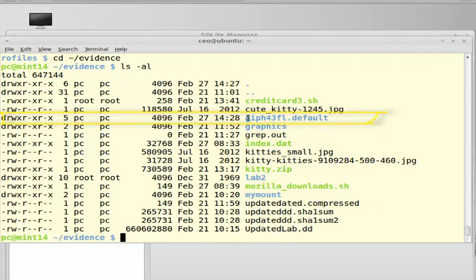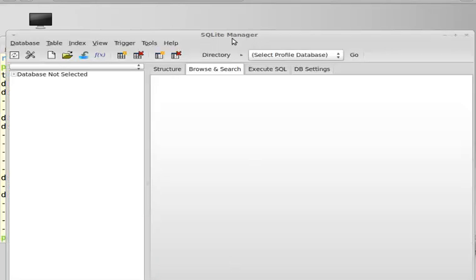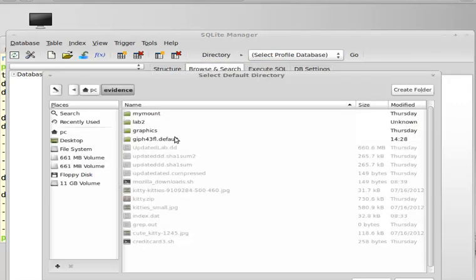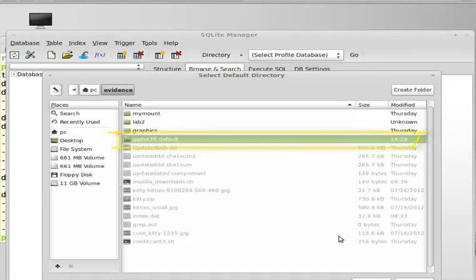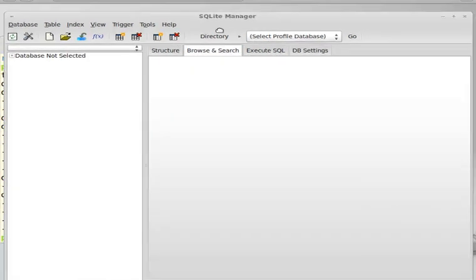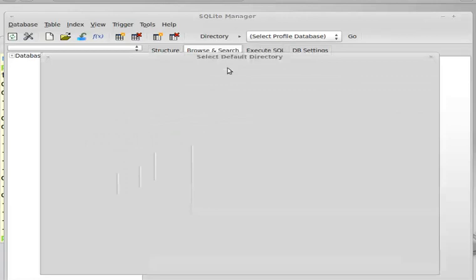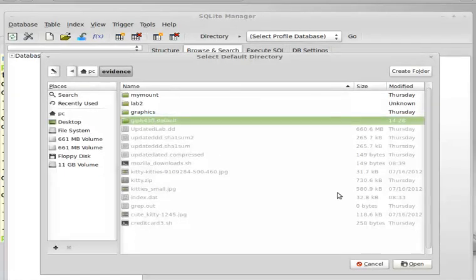And so there's our evidence. Now what we need to do is open up and point to the directory. I click here, select default directory, and point it here and click open. I don't know if you can see that. Let me cancel this and move this up so you can see it. Directory, select default directory. There it is right there.